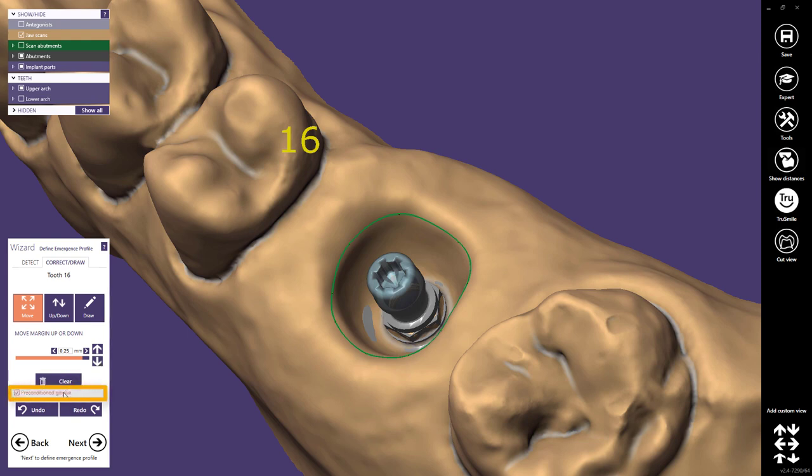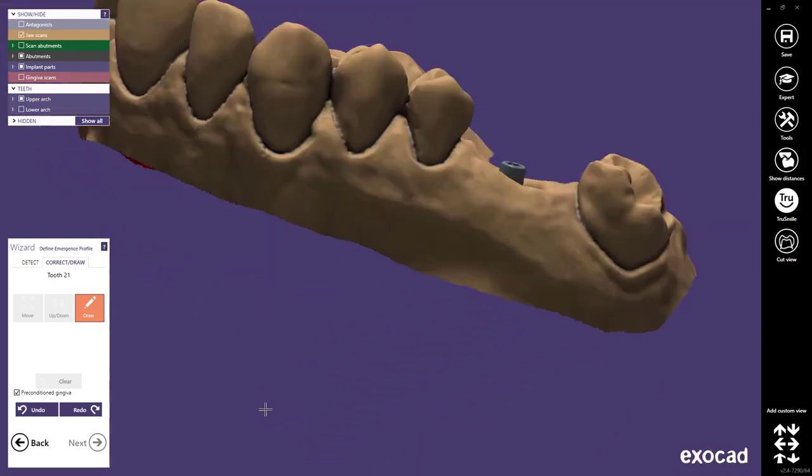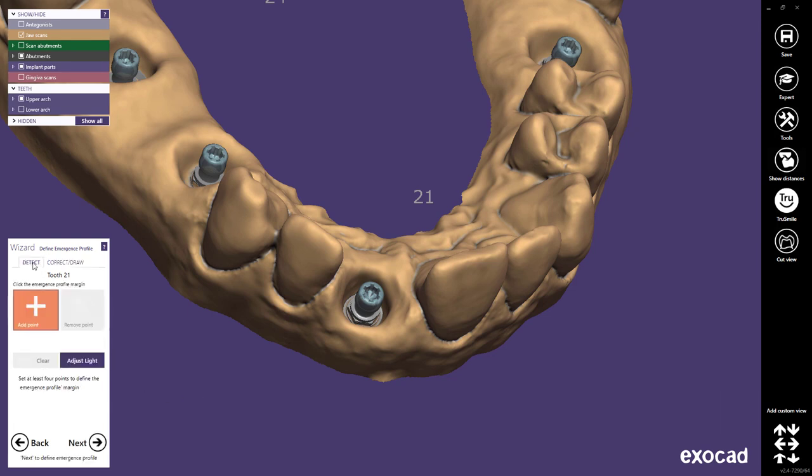The preconditioned gingiva checkbox means that the gingiva has an ideal shape to copy for the gingival mask. Repeat the define emergence profile for each implant. In the unlikely case that you would like to replicate the gingiva in the rigid model material, skip the emergence profile detection altogether by switching to the Detect tab and just clicking Next.